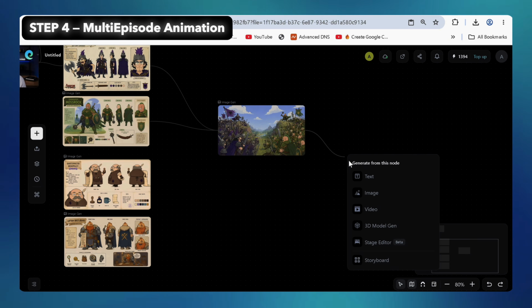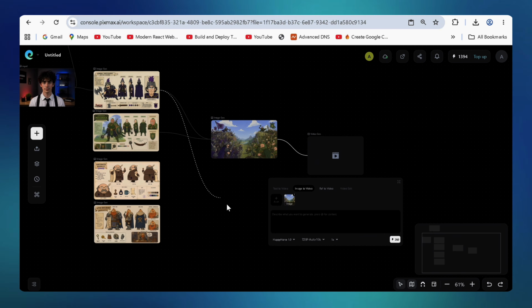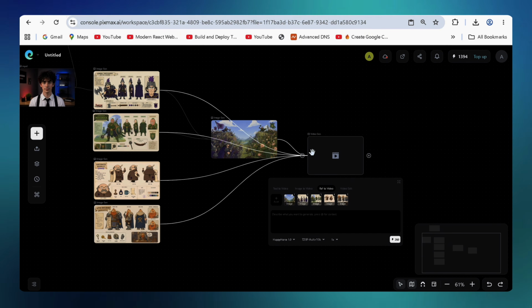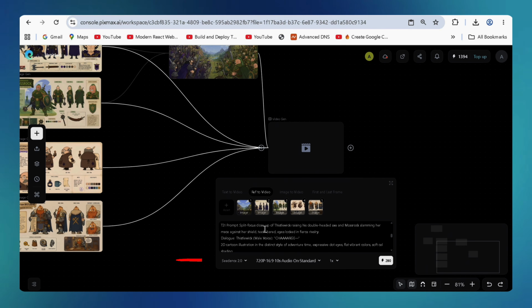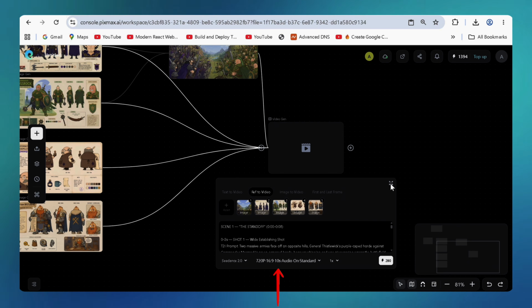Extend a node from the image scene and create a video node. Connect all the character sheets to it as well. Copy the entire Scene 1 prompt from Claude, paste it in, select Seedance 2.0, and lock your resolution at 720p.